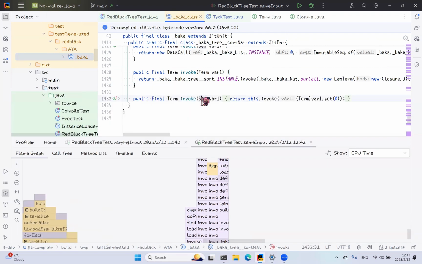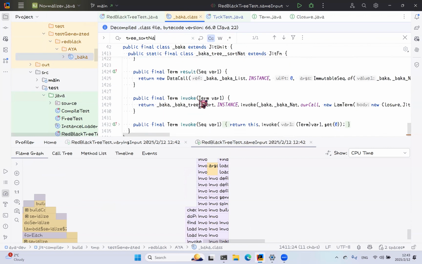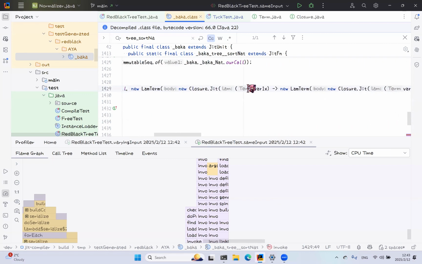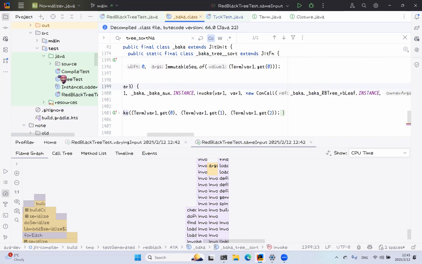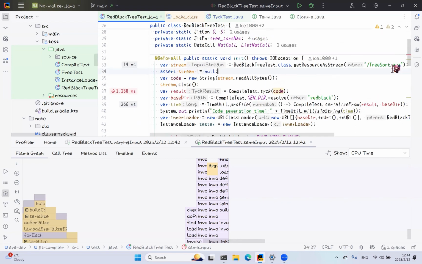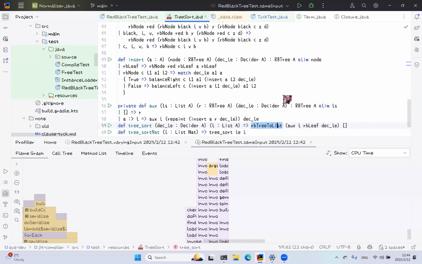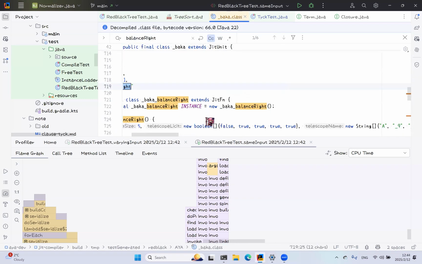It corresponds to this tree sort net function. And the invoke method returns tree sort dot invoke with something else. So we can look at it. But it also calls tree sort dot invoke. This corresponds to the implementation where tree sort net is basically calling another function, and tree sort is also calling the arbitrary to list. And we can look at some other interesting functions like balance right, the balancing function of the red black tree.